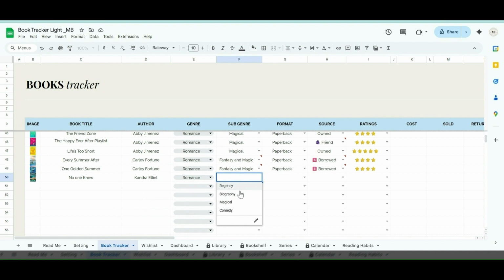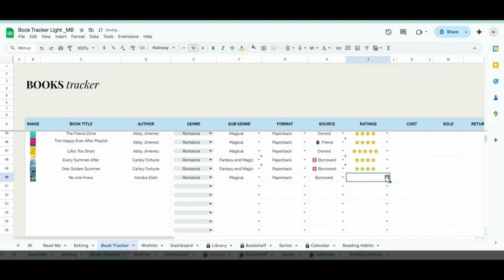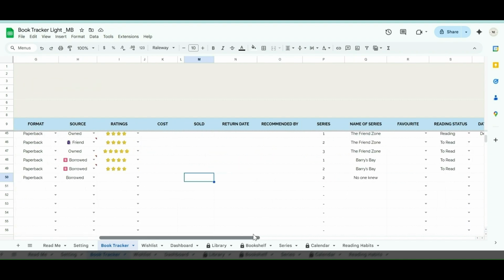Now select the subgenre from the drop-down. Next, choose the format. I have this book in paperback, so I'll select paperback. Next is the source. Let's say I borrowed this book from the library, so I'll select borrowed. Leave the cost and sold columns blank. If the book is purchased, you can enter the cost here. If you sell the book later, you can enter the sold amount.